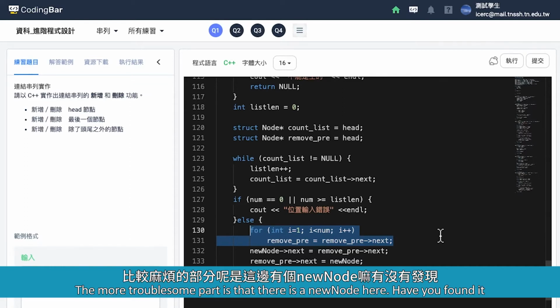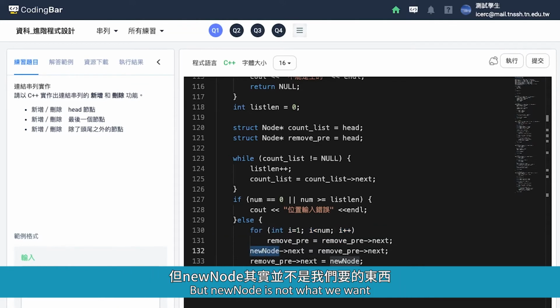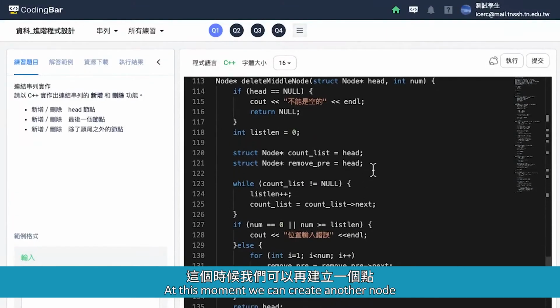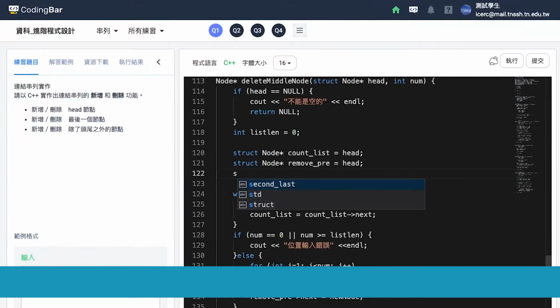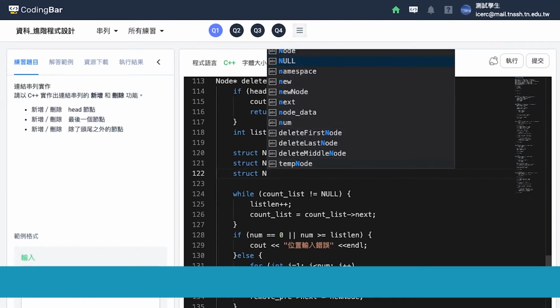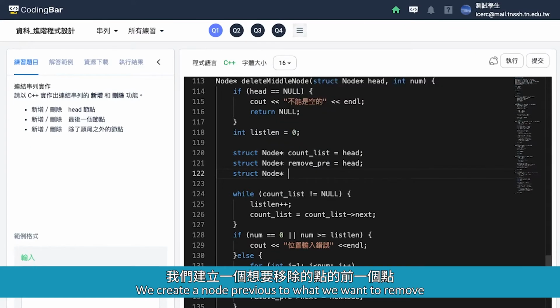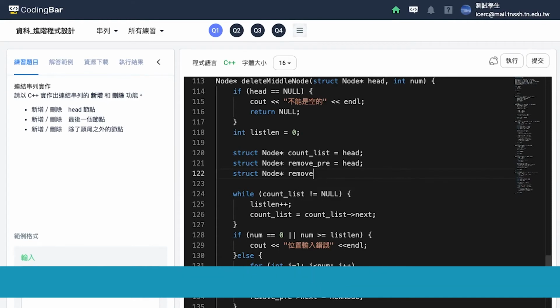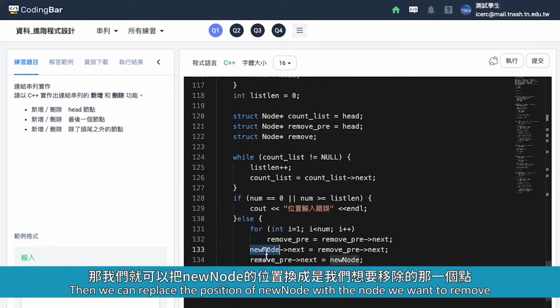The more troublesome part is that there is a new node here. Have you found it? But new node is not what we want. At this moment, we can create another node. We can call this node the node we want to remove. We create a node previous to what we want to remove, and the node we actually want to remove. Then we can replace the position of new node with the node we want to remove.